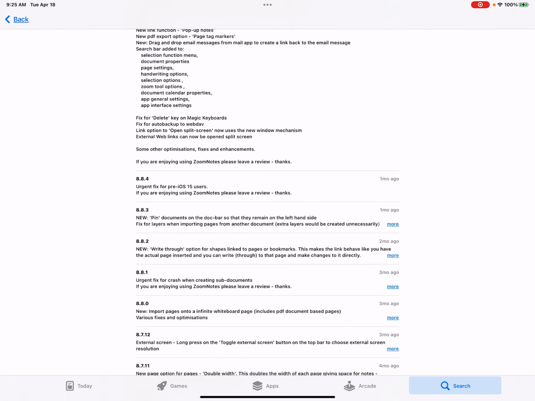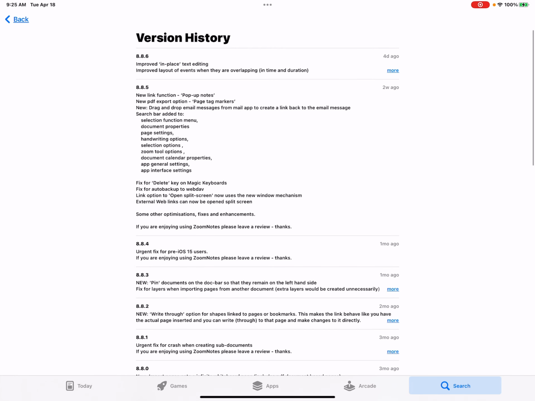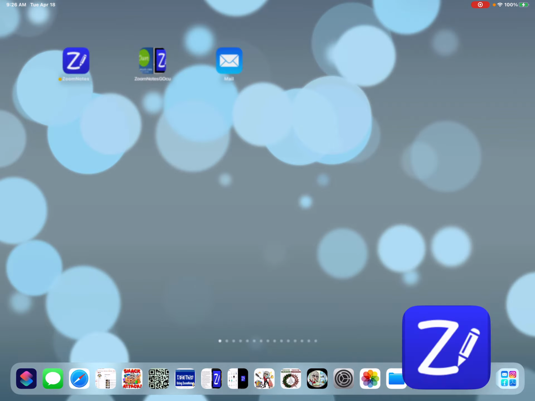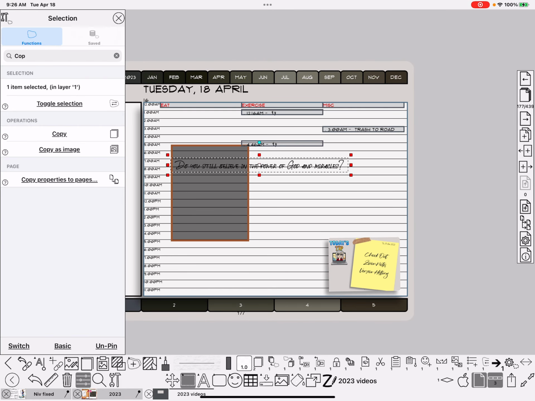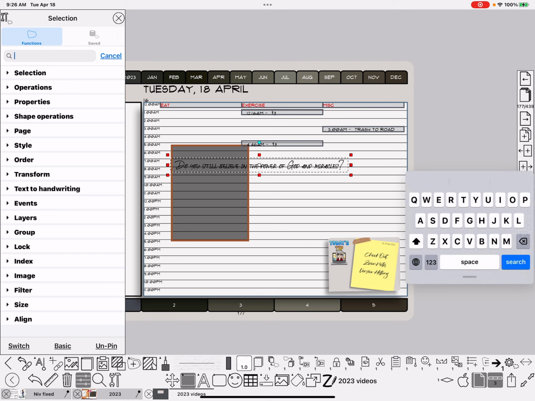Well, I guess I could show you. Another thing that's new that I haven't talked about yet is a search bar added to the selection function, all these different lists. And this one is obvious because you'll see it. If I click on this, say, but let's see. Okay, yeah, I had already searched.